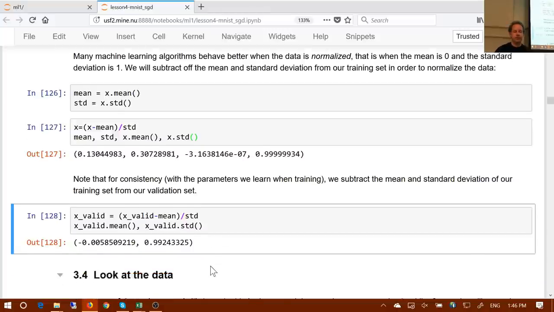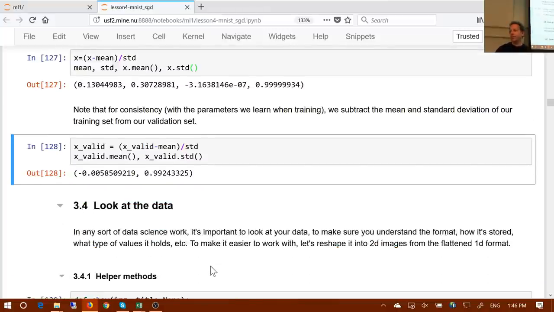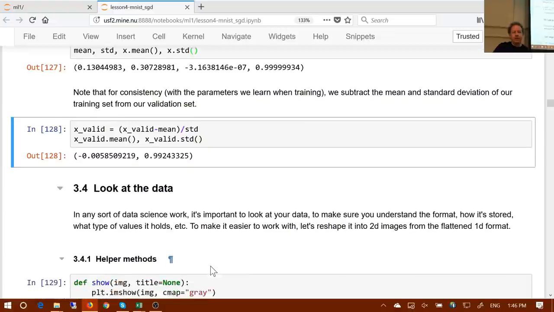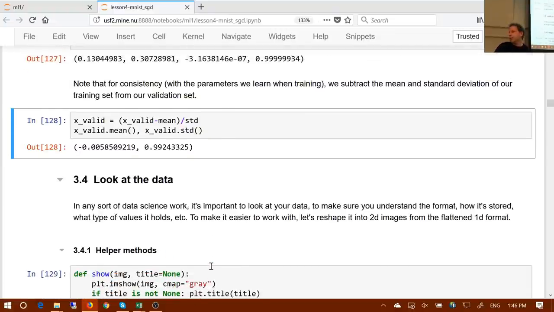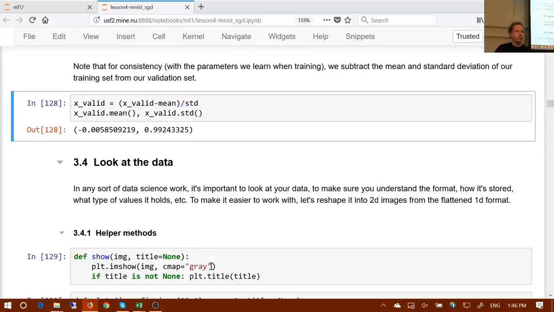And so in general, if you try something on a validation set or a test set and it's much, much worse than your training set, it's probably because you normalized in an inconsistent way or encoded categories in an inconsistent way or something like that.